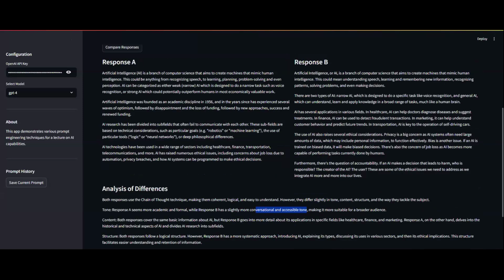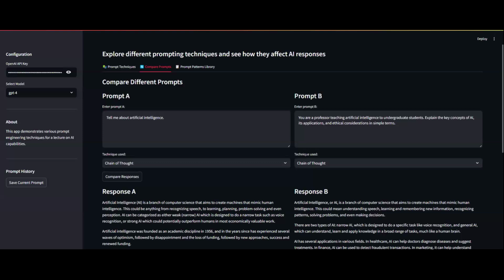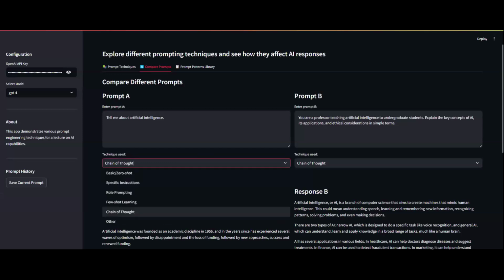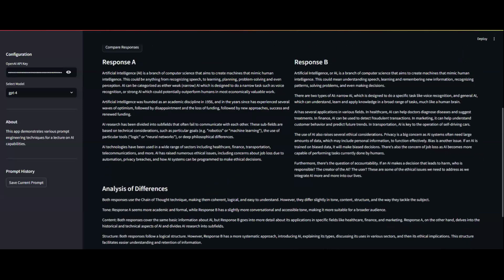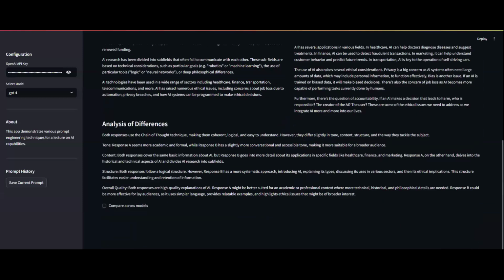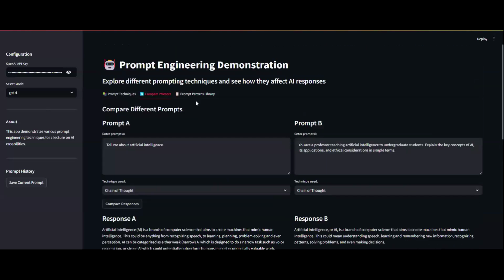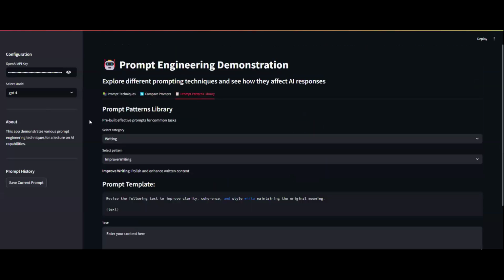This is something I am very excited to show all of you: you can compare prompts using different techniques, and it will give you the responses for both, and you can also see the analysis of the differences, so you can understand prompt engineering very deeply. This is the thing that I have created. And there is also something called the prompt patterns library.